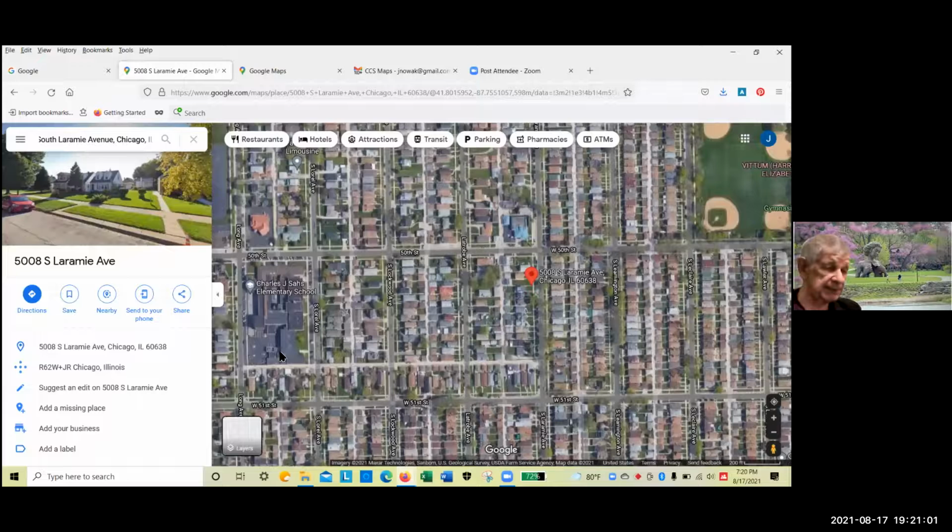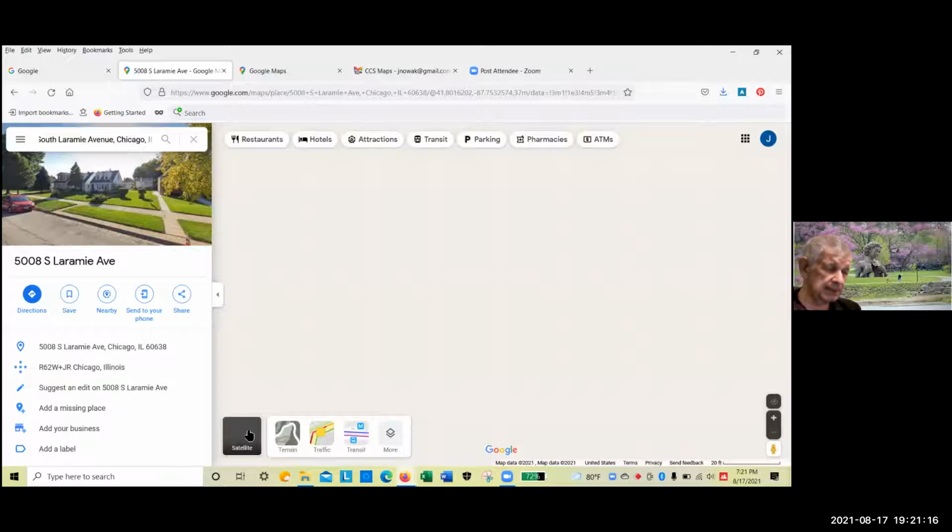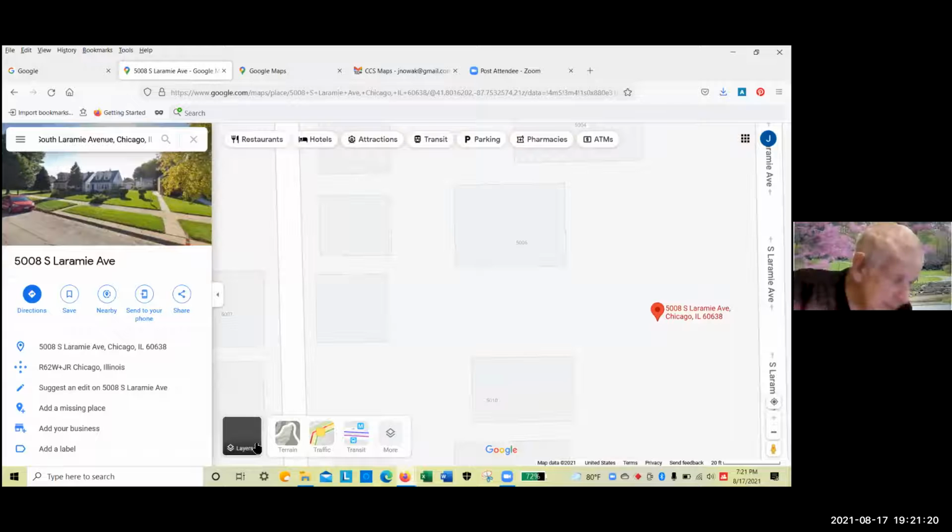That's an alley. For those of you not from Chicago, we have alleys in the Chicago area. And this is the front yard. We also have other things that we can look at besides the satellite view. We can look at traffic patterns.